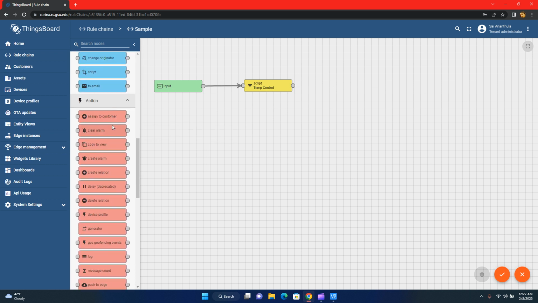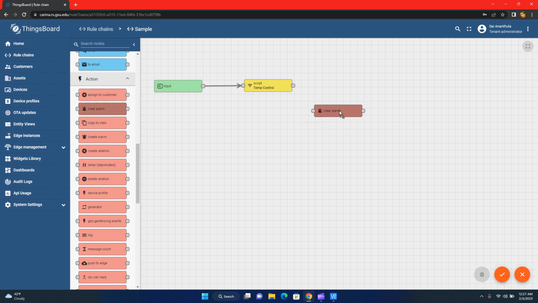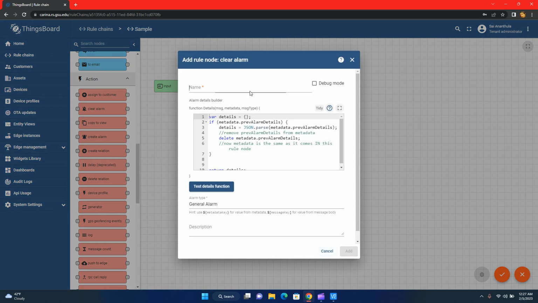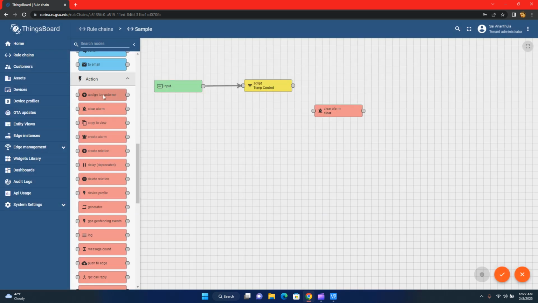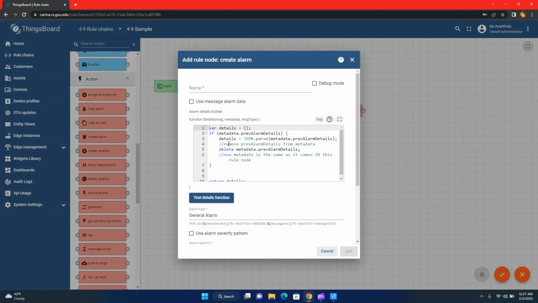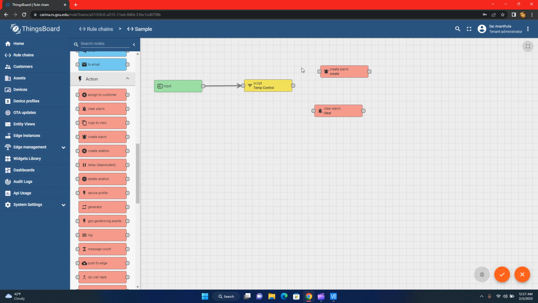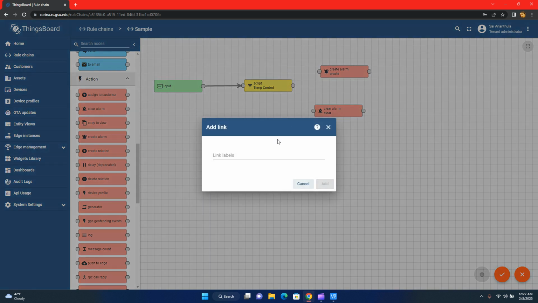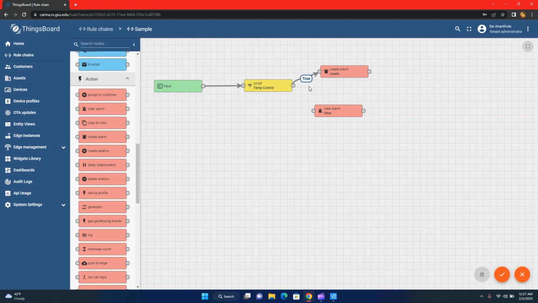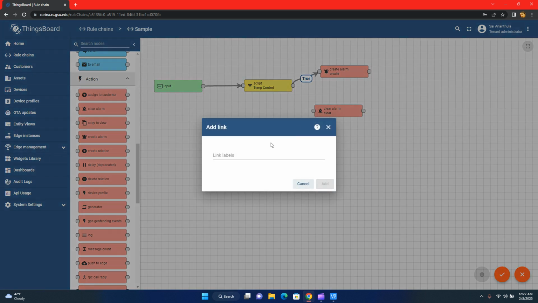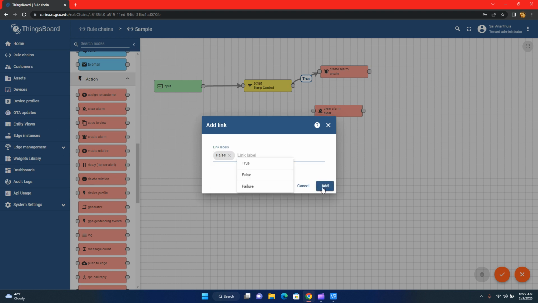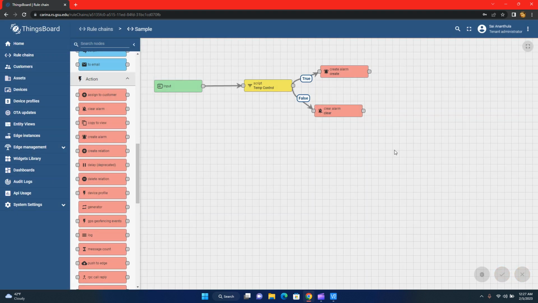Once this is done, you can create two things. One is to clear alarm and the other is to create alarm. Let's add both. If it is true, then it has to create an alarm so that the user will get notified whether something happens or not. If it is false, then just clear the alarm. So this is done. I'm good with my rule chain.